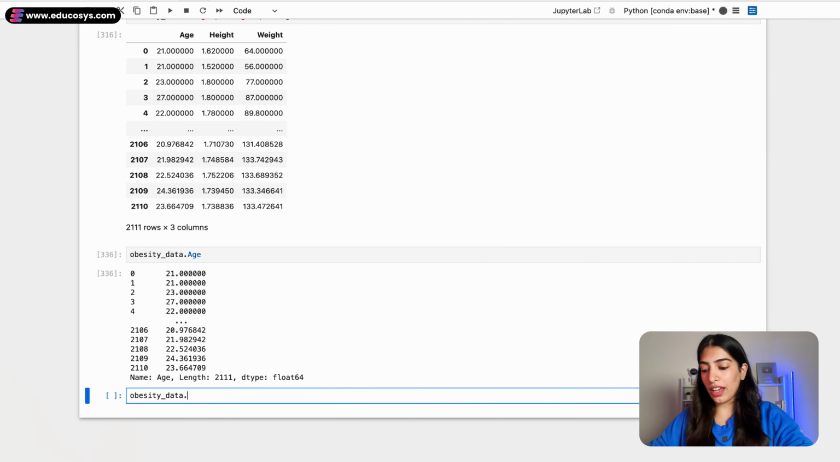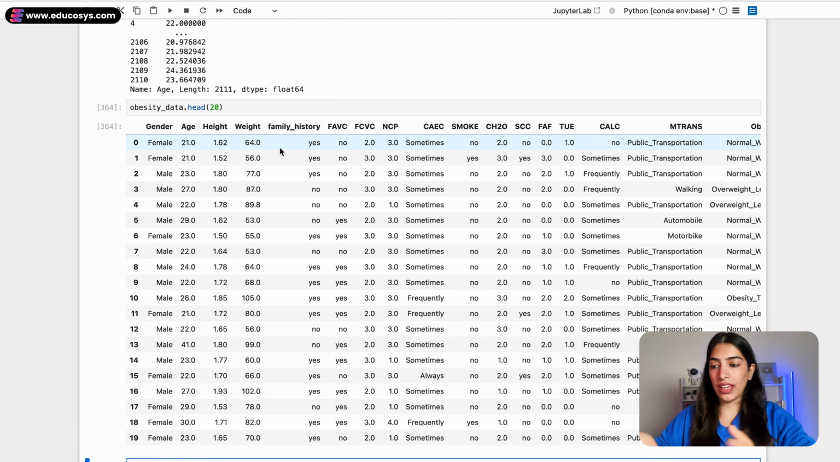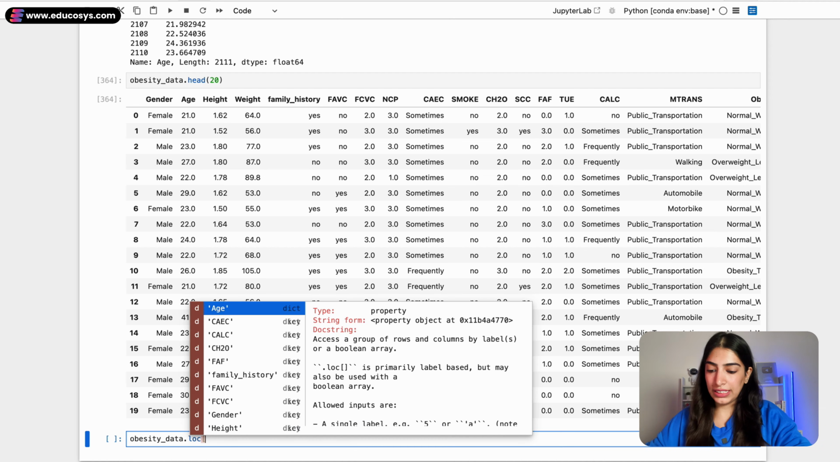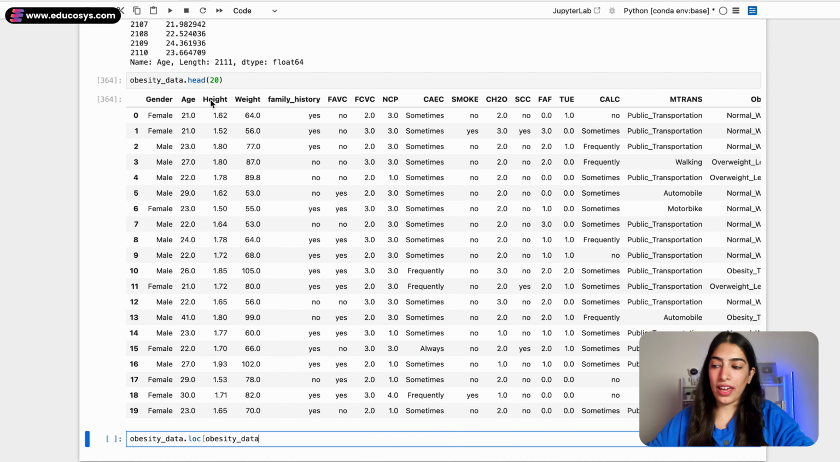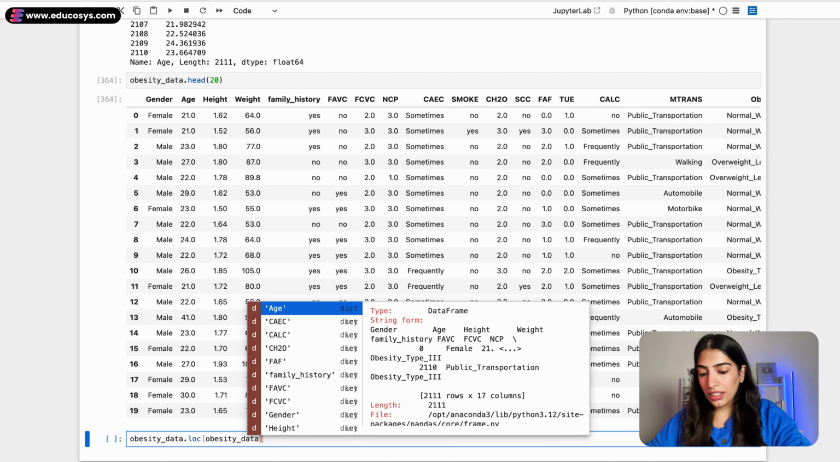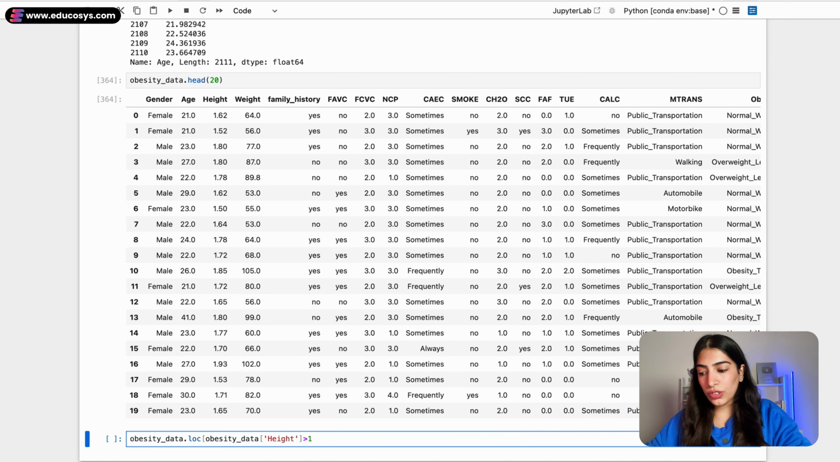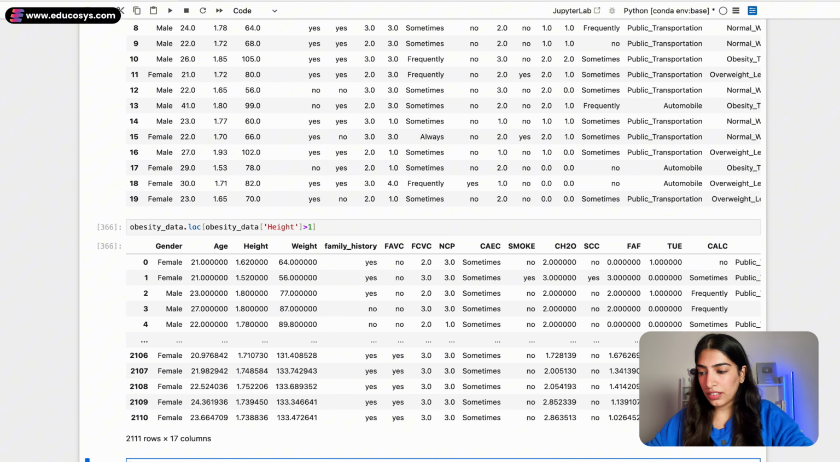Let's look at some examples. Let's get started by seeing what columns we have. I'm just going to print the head and see the first 20 rows. So we have the columns now: gender, age, height, weight, family history, smoke. Let's get started. I'm going to do obesity data.loc and let's see some conditions. We have height, and I think this is in meters. So we can do something like where the height is greater than 1 meter. Let's just run this, and we have all the rows where height is greater than 1 meter.